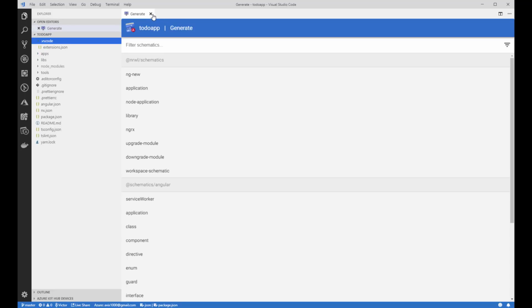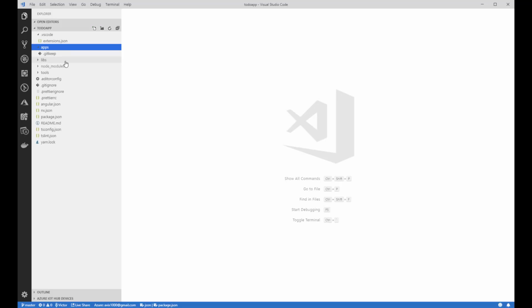Alright, so a new workspace has 3 folders we're interested in. It has the apps folder, where the applications we're running live, the libs folder, where reusable chunks of functionality live, and finally the tools folder, where things that we use to manage the workspace itself live.